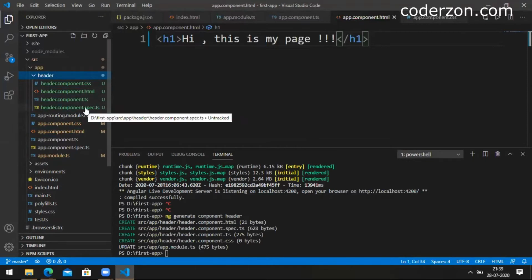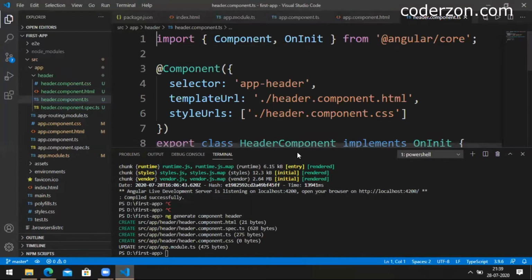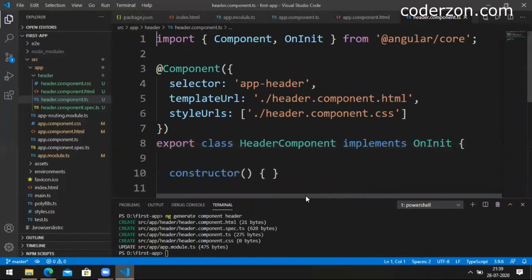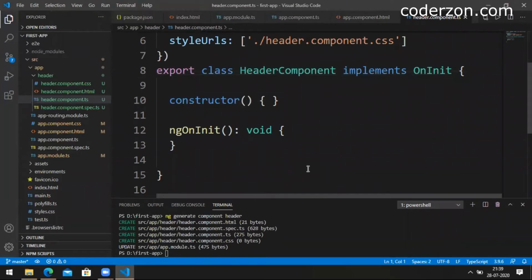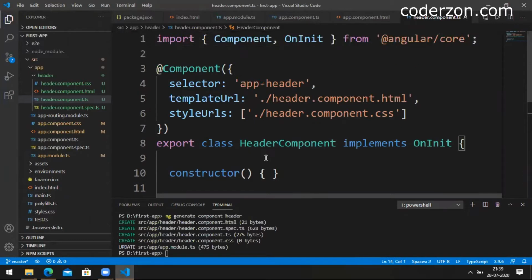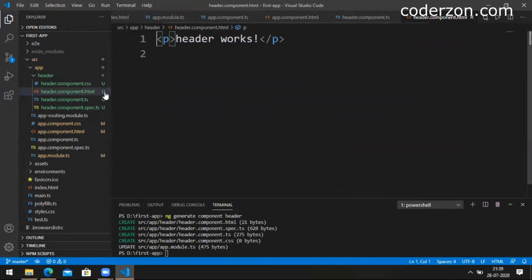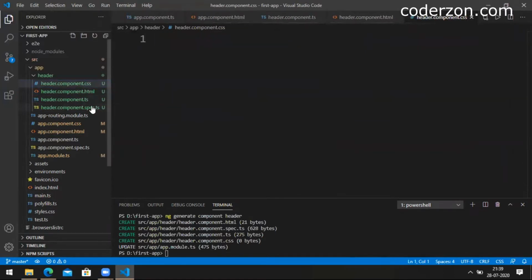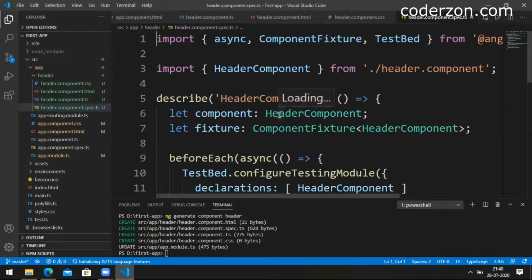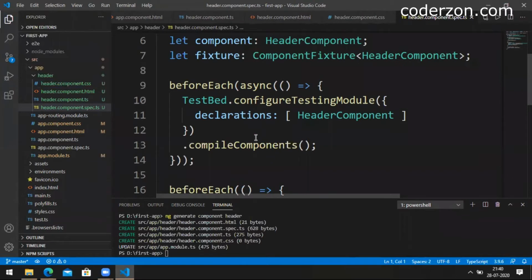This particular component has a TypeScript file that has a constructor and an init function and the component decorator. It has an HTML file, a CSS file, and a testing file as well. We'll discuss how we can do testing later. So here I have created a header component.